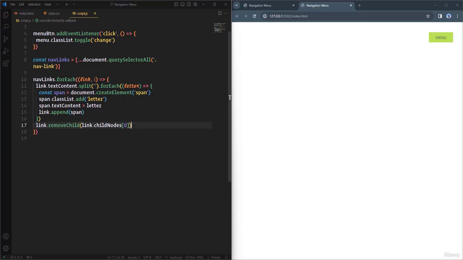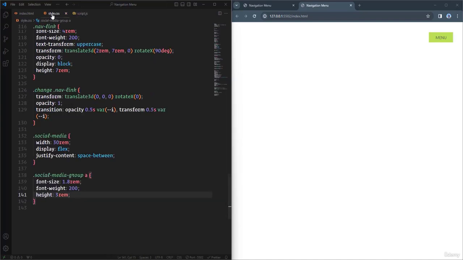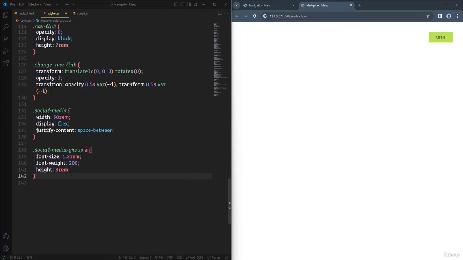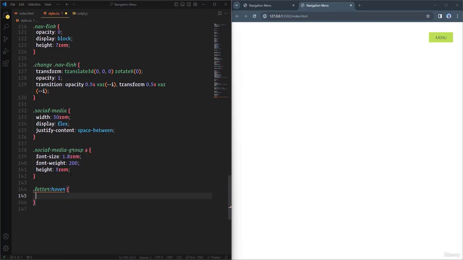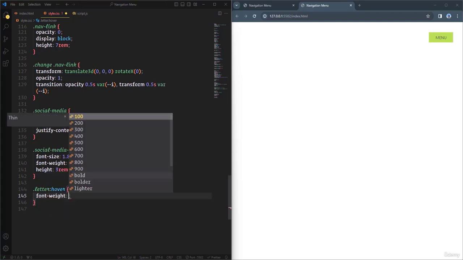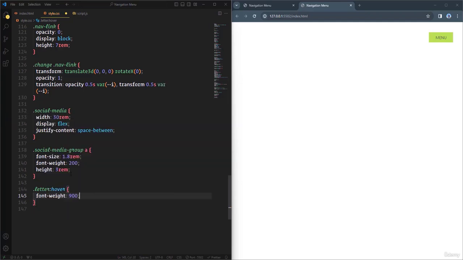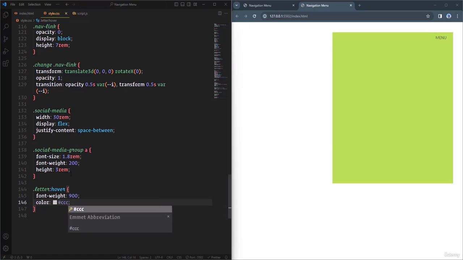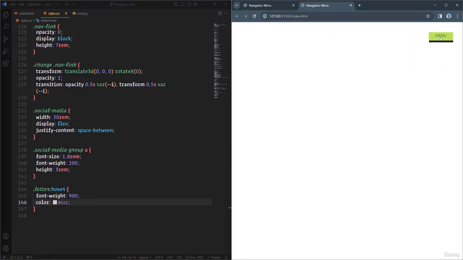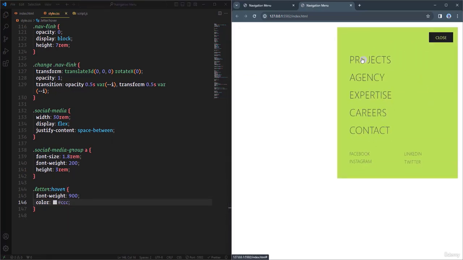Alright, after that let's go back to the CSS file and select letter with hover effect. I'm going to change font weight. Let's set it to 900, and also change the color. Let's go to the browser, open the menu. So once I hover over the links, then the letters will change the font weight and the color.